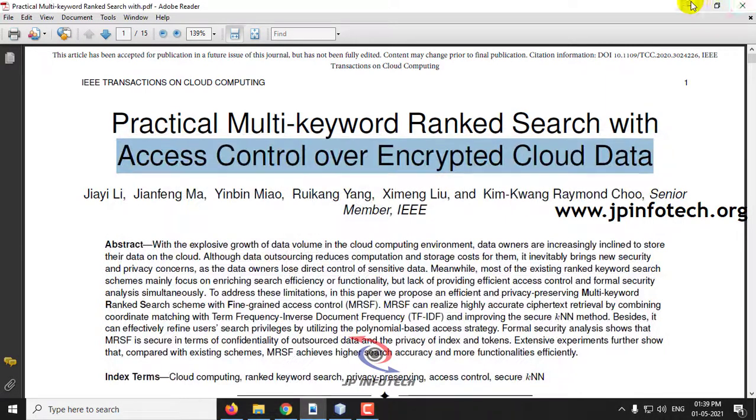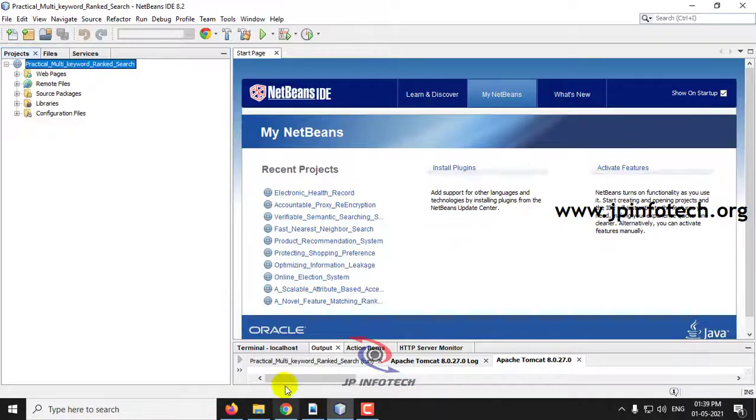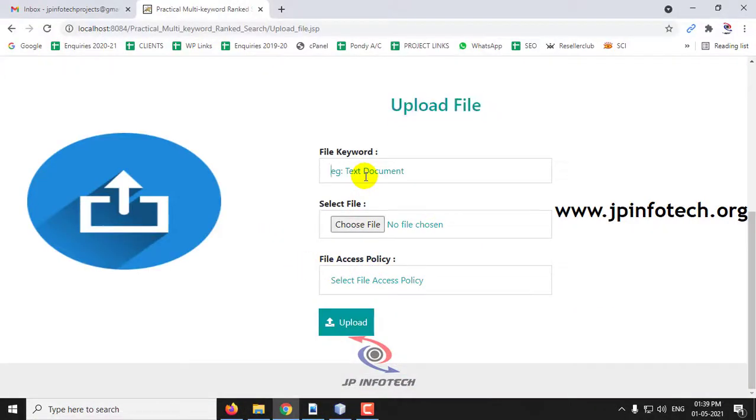and save it. Now let me upload that file with the keyword cloud project 2021.